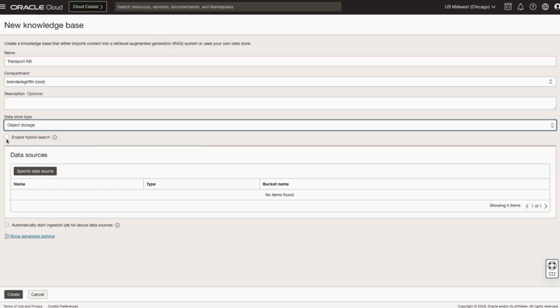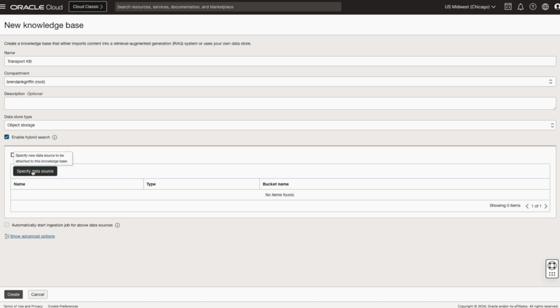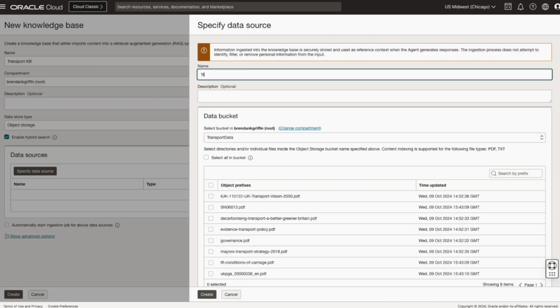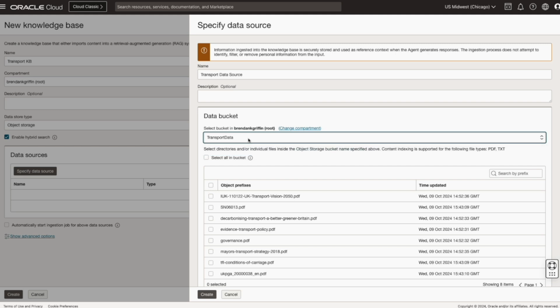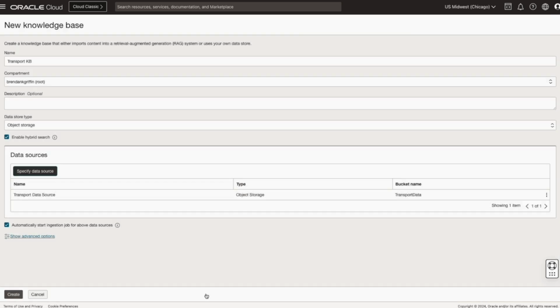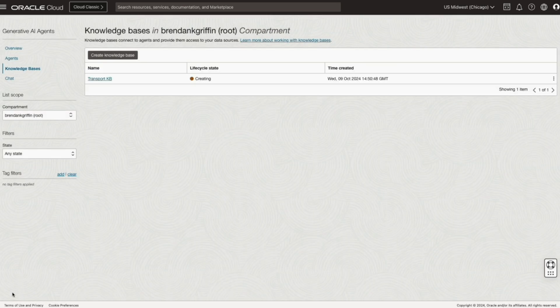Then select the data store type. I'm pulling from object storage, enable hybrid search, and then select the data to pull in. In this specific case, I am going to select the transport data bucket that I just created and uploaded data to. And once that's been created, the knowledge base will then be ready. A key thing to point out here is the reason for me enabling hybrid search is that it provides the ability to do semantic and lexical search.